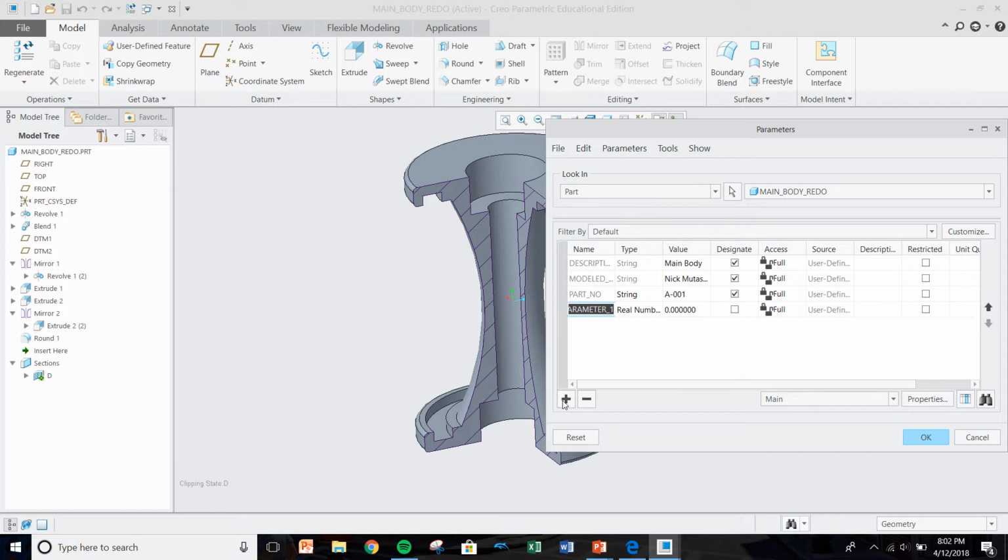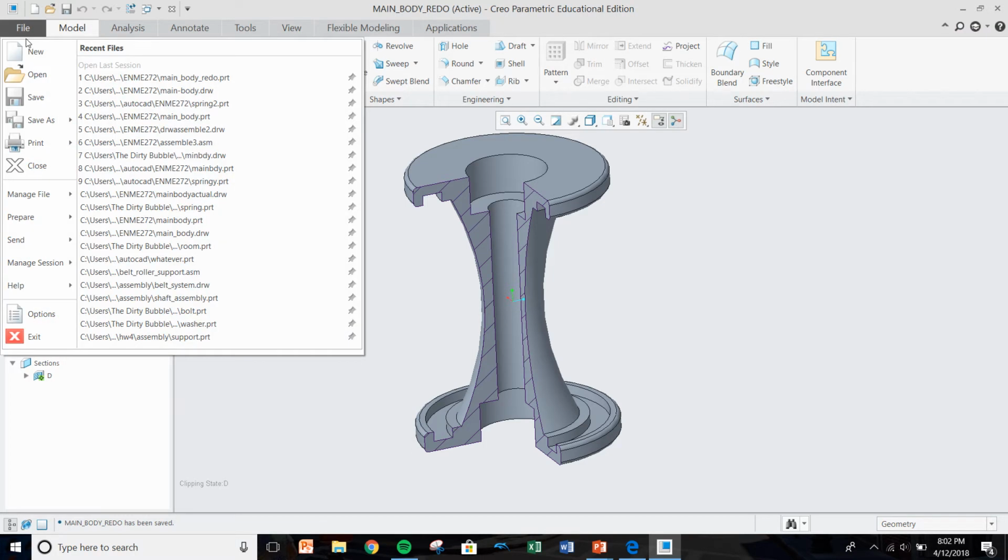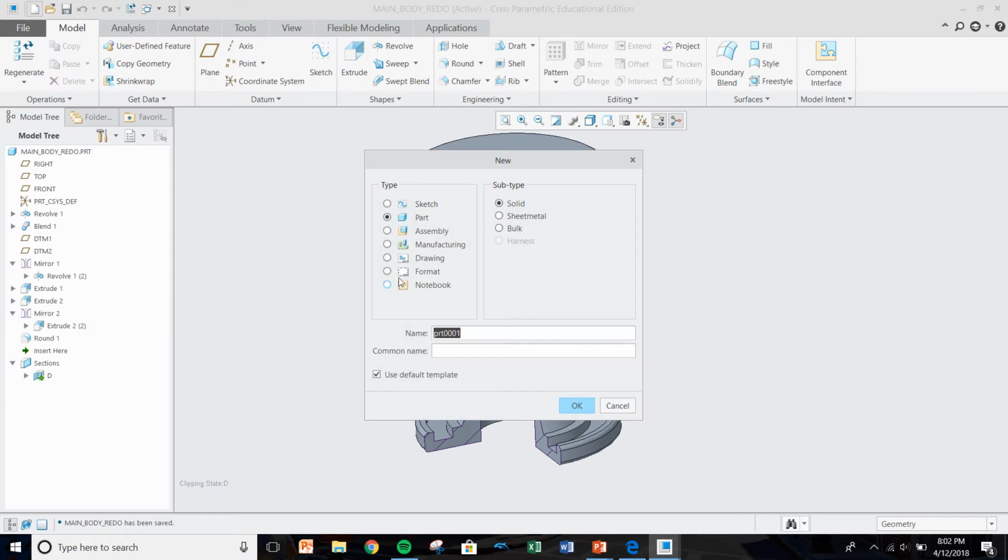Check it. We're going to add one more, and it's going to be price. This is a real number, and we're going to make it 350. Hit check. Okay. Save. Now we are done with this part. So we'll go ahead and do the drawing.